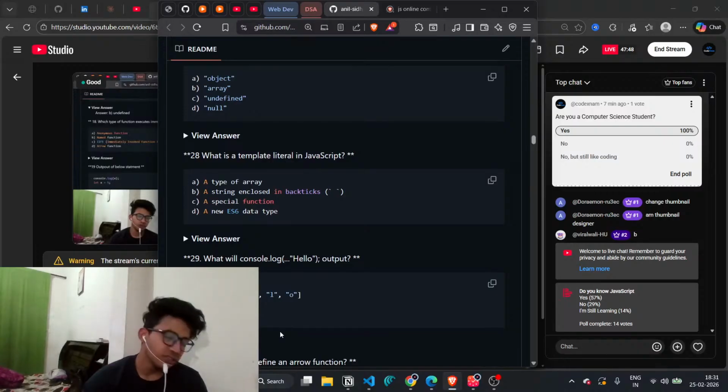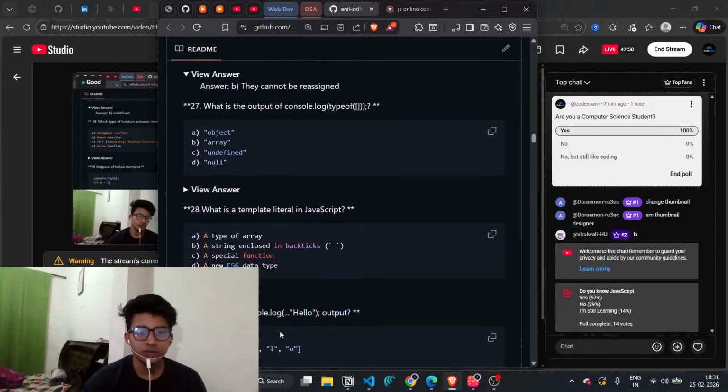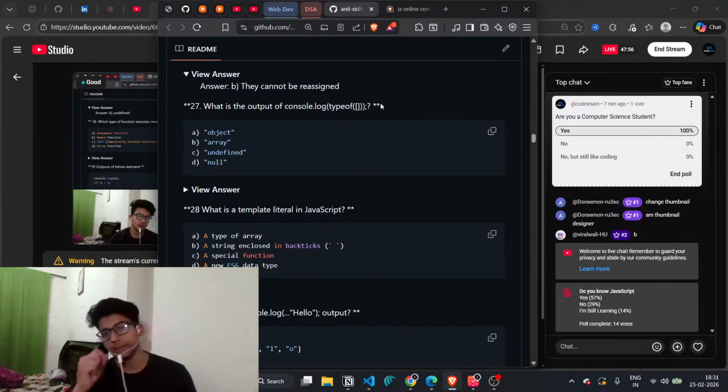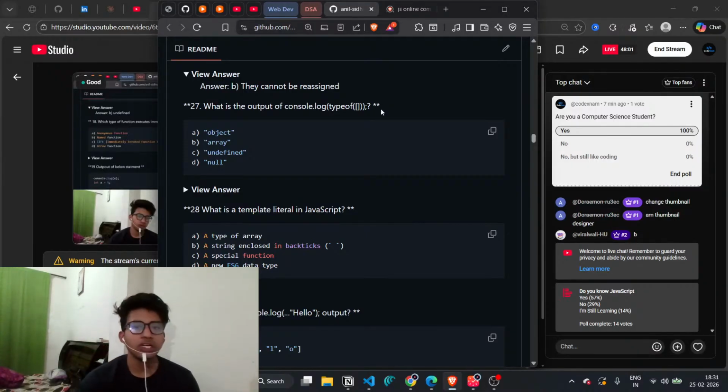Okay, so now moving to question number 27. Question number 27 is: what is the output of console.log type of stack? You can see that it is an array. So it will be object, array, undefined and null.